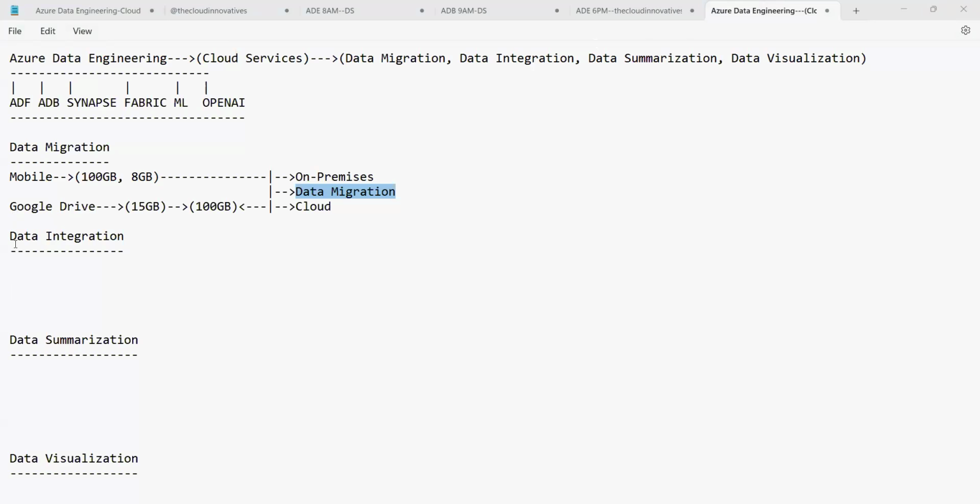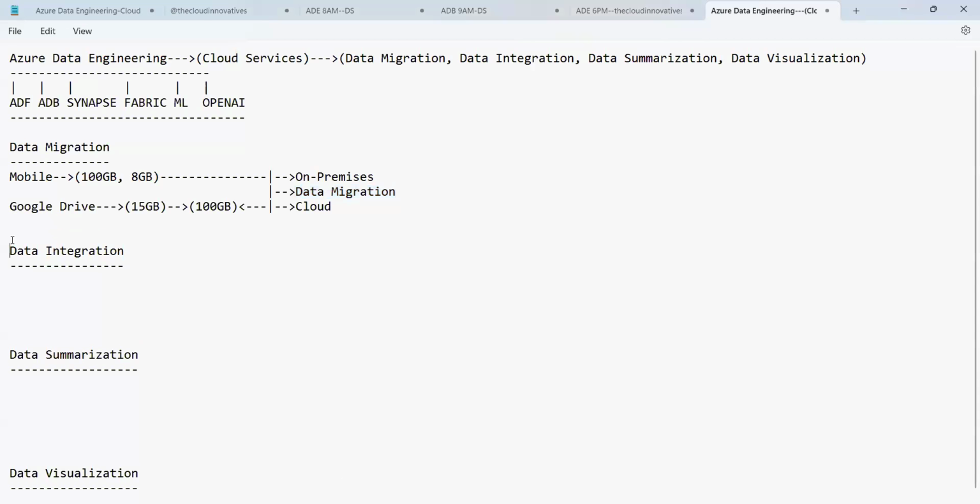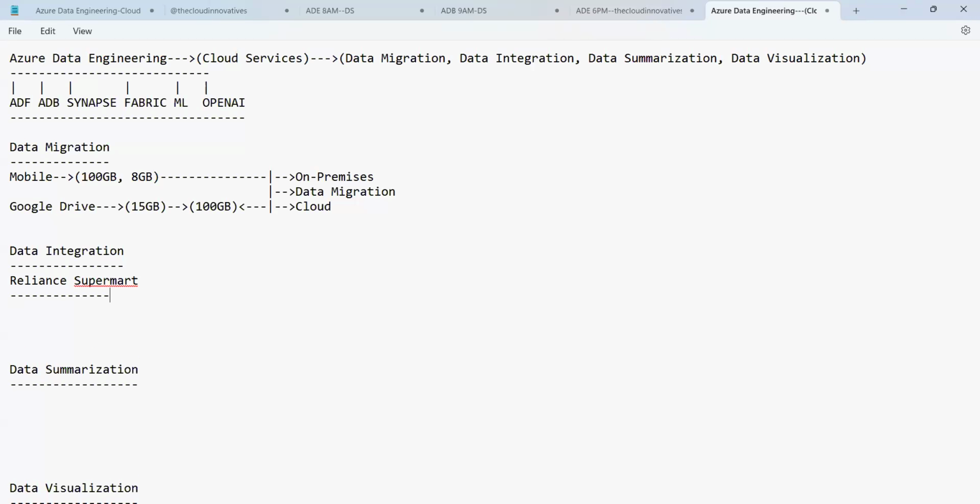Now, guys, suppose you have been to DMart, or let us say a Reliance supermarket. Once you have been to the Reliance supermarket, guys, what type of products will be available there? All products are there. Am I right or not?